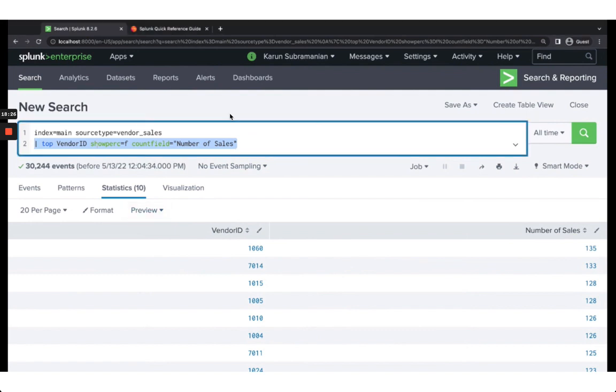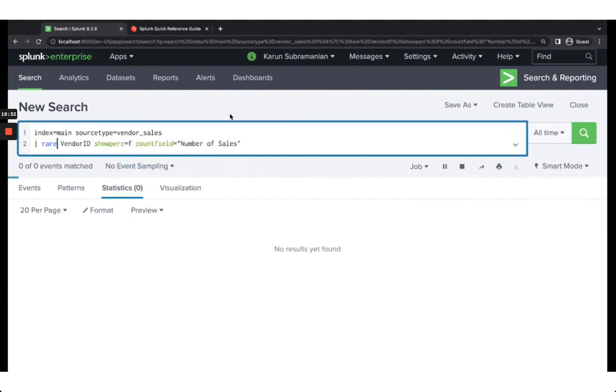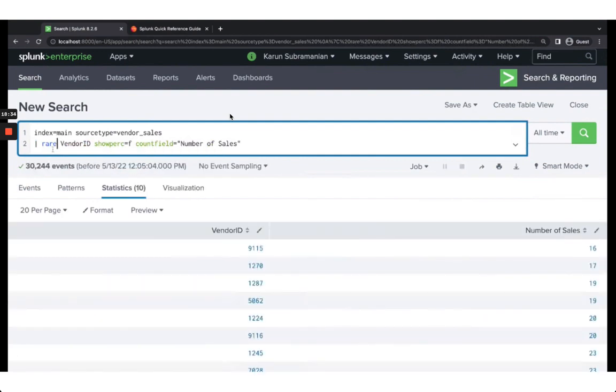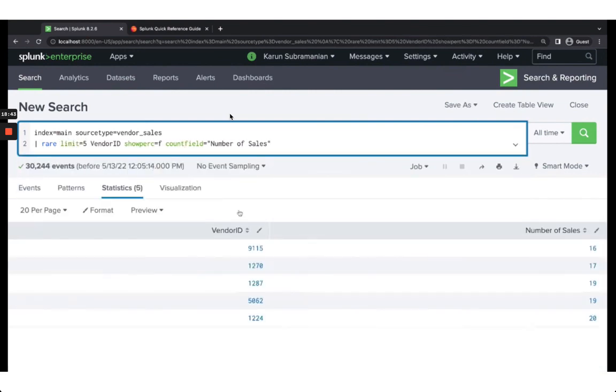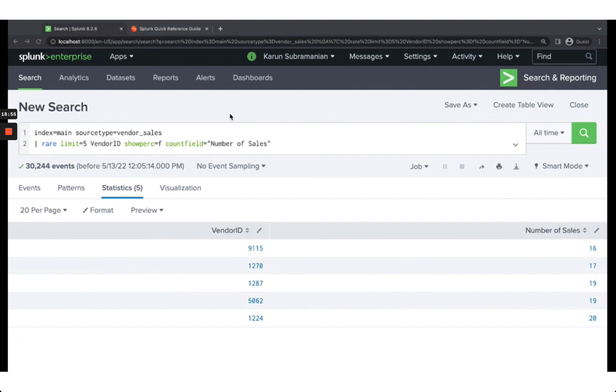Okay, and of course, just like top, let's do this, rare. My bad. Okay, rare, got it. I pasted the top again, and you can also do rare and then limit equal to 5. That'll also work. These are the least active vendors. So in this case, you can easily create a report and find out the poorly performing vendors based on the number of sales.